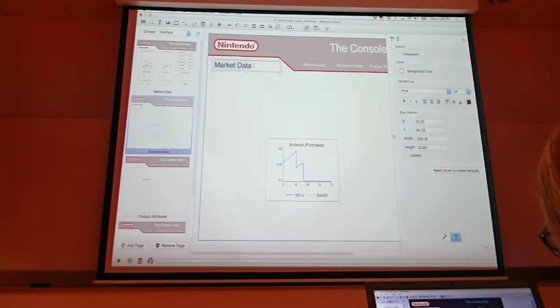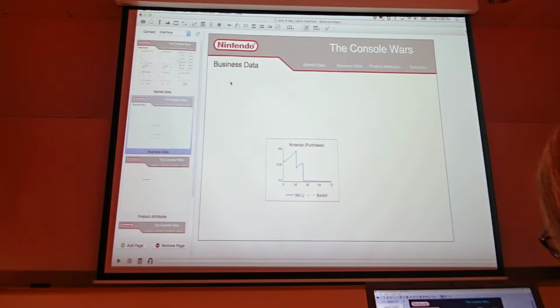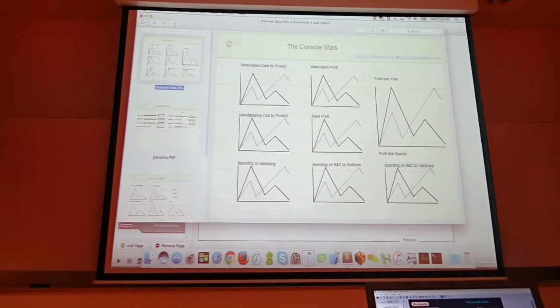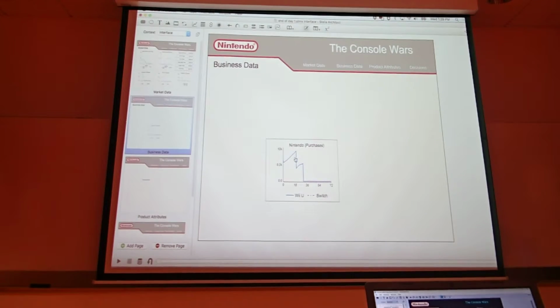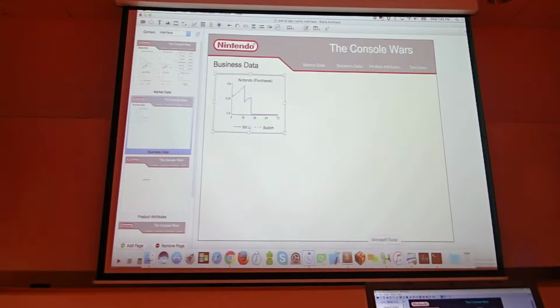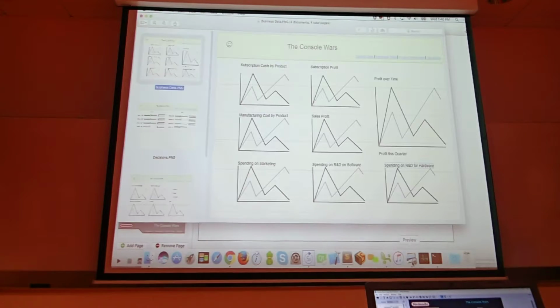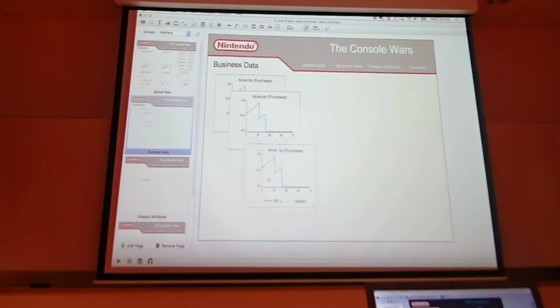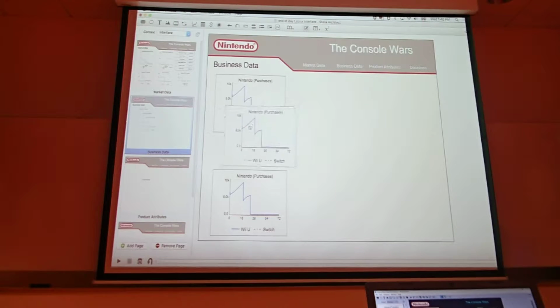So let's go ahead and rename this, instead of market data, business data. All right. Now I've already forgotten what graph I was going to make. Okay, subscription costs by product. We got to fit 3 graphs here according to our layout. So let's get that set first. So I'm just going to paste this graph 3 times.